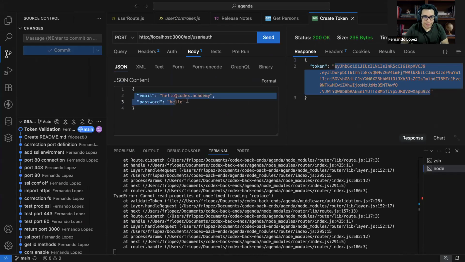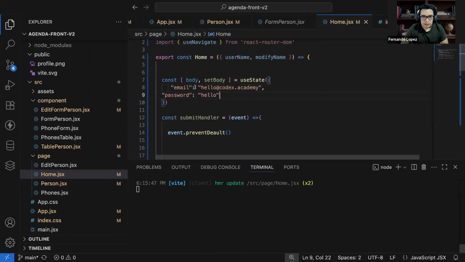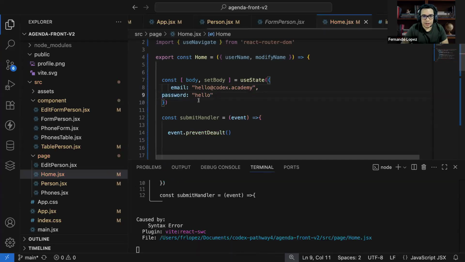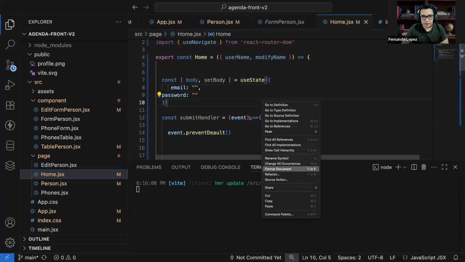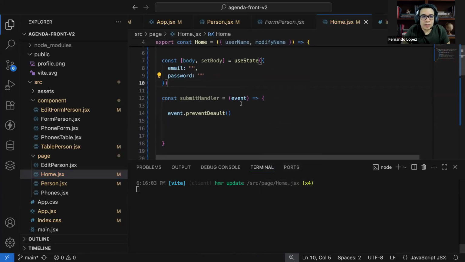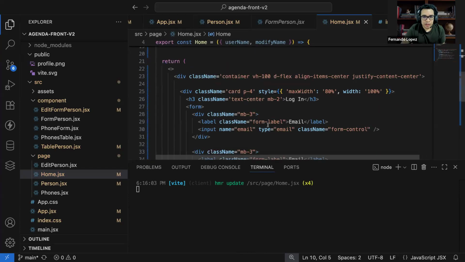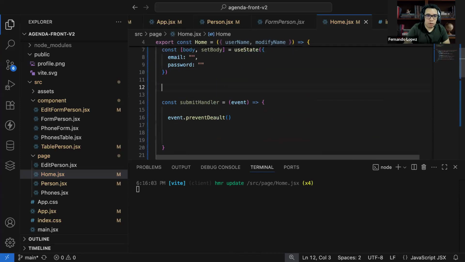Like this, email and password. But in this case, I will leave this empty right now. Let me format it. Okay, so we need another function or another handler that is going to be managing all the modifications inside of these inputs, okay? So we are going to create the form handler.